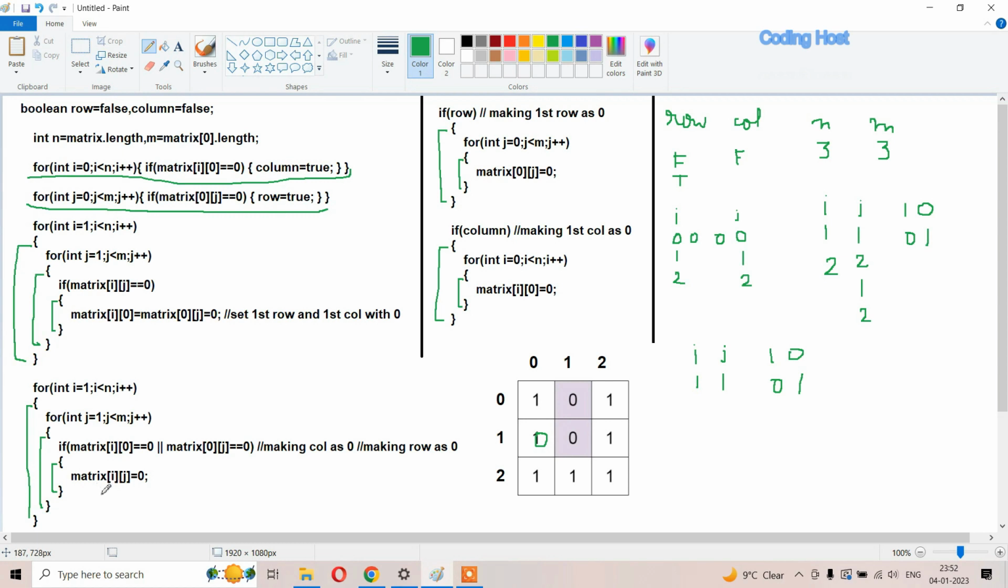So what it will do is it will make this index i, j equal to 0, but you can see at this index 1,1 we already have 0, so it will remain as it is and nothing will happen. Then j will increment, so j will become 2. When the index is 1,2, again it will check the same statement: if i,0 is 0 or 0,j is 0. Now you can see these two indexes.